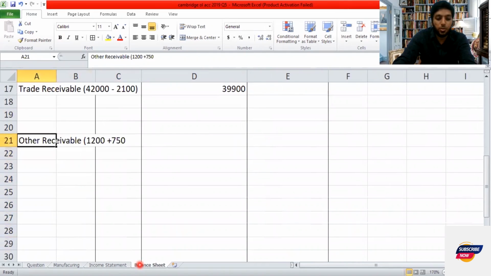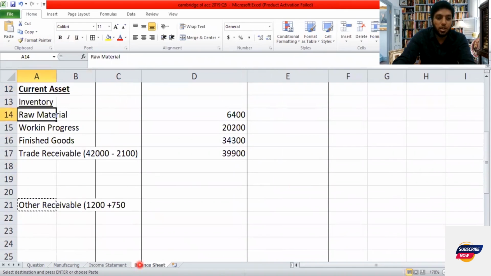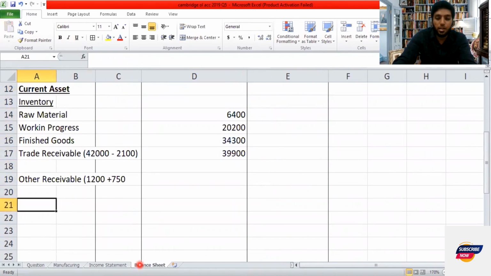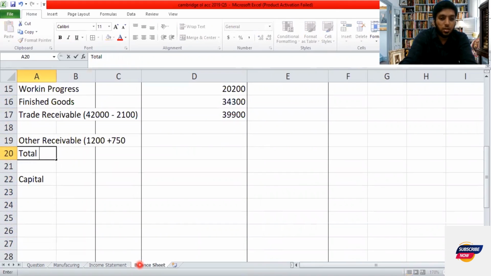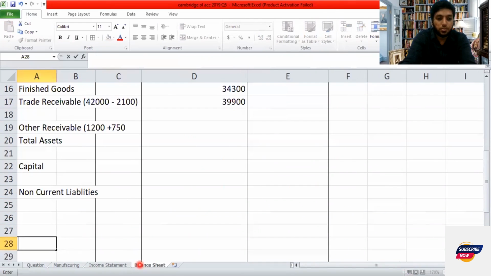Other receivable is too far. So if you really want, you can keep some spaces, but here it's in Excel, I can move it here and there. I have kept it here, but I'll leave some spaces for capital. Here I'll write total assets, so I can finish my non-current liability. Most of the time, non-current liability is very rarely tested in your exams when it comes to Cambridge O level. Then we have current liabilities.